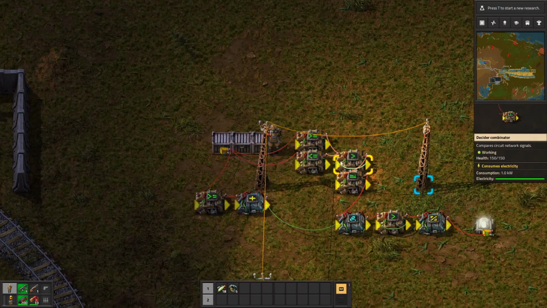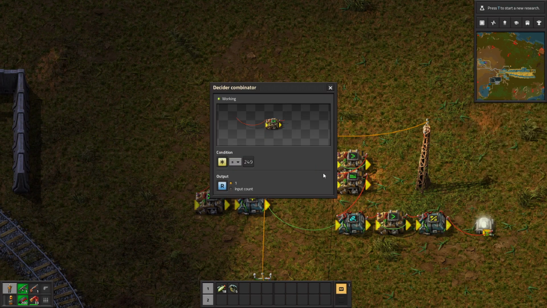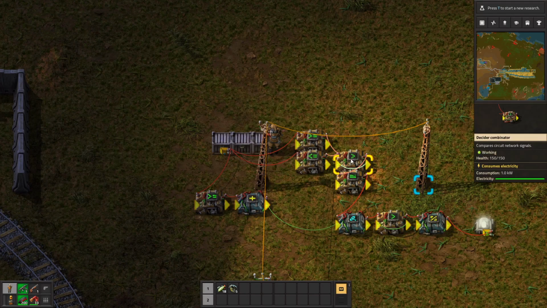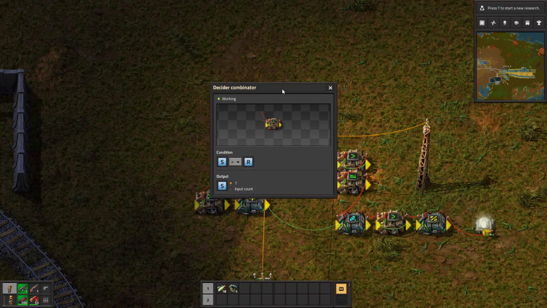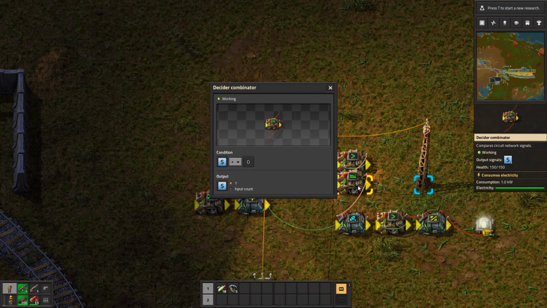But yeah, this is an SR latch, that you can find on the wiki pretty easily. And the inverter.